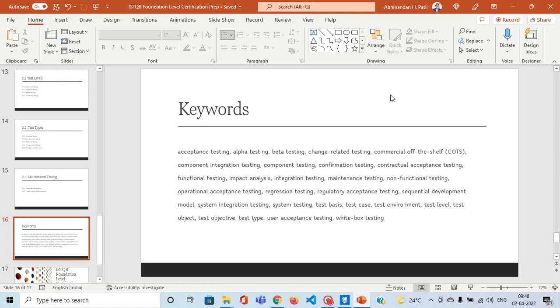Functional testing, as the name tells: whatever function the software is supposed to carry out, whether it is carrying out those functions or not is tested as a part of functional testing. Impact analysis. We spoke about a special case, maintenance impact analysis. Whenever you are developing a feature for a particular requirement, you do impact analysis: how many modules or how big the impact is, and what kind of test cases you need to come up with to test that impact.